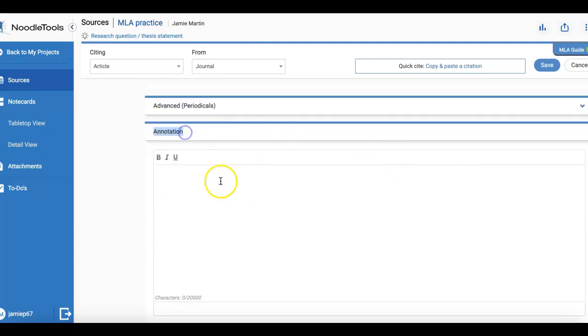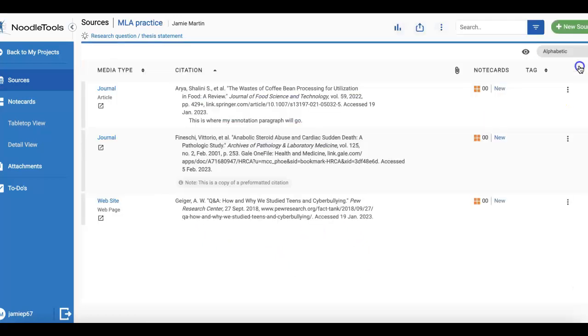But this is the part that I wanted you to see, down here at the bottom. You'll see where it says annotation, and then there's this box. If you actually type your annotation paragraph into this box, Noodle Tools will store that for you with your citation. And when you come back out, you'll have your fully formatted, MLA formatted citation for your works cited page, but then it also has the information that you put into that annotation paragraph. And so if you just keep doing this, every time you find a source, come into Noodle Tools, create the citation, put your annotation paragraph in there, then by the time you have 10 of those in here, you're good to go.